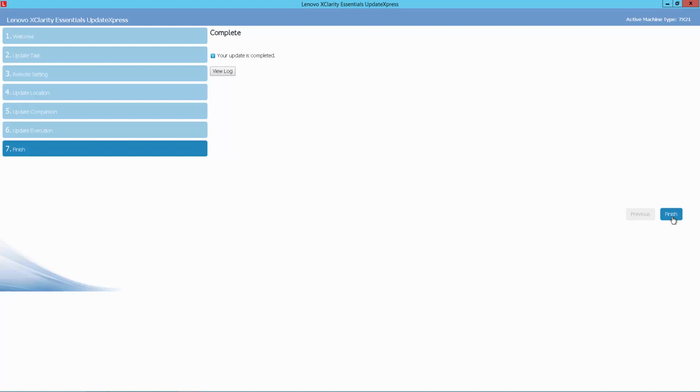So with that, we can see that UpdateXpress is a simple, powerful utility that allows us to easily update our server systems, either locally or, in this case, remotely across the connection from our workstation.